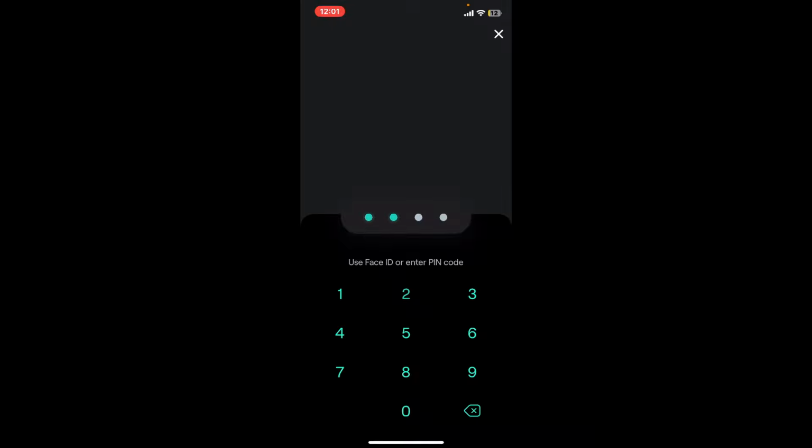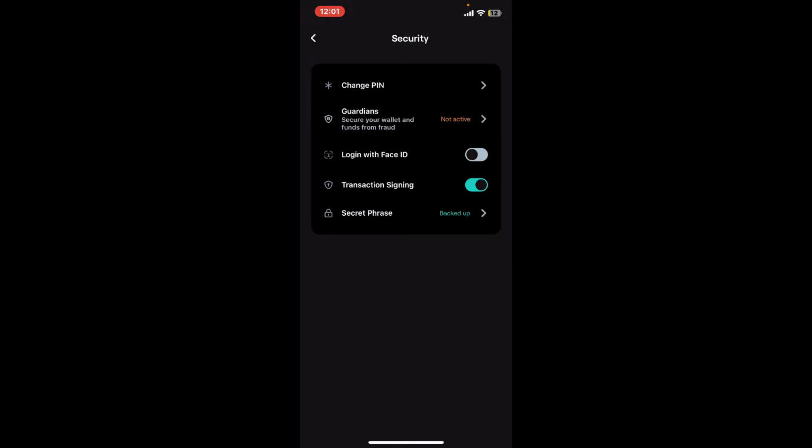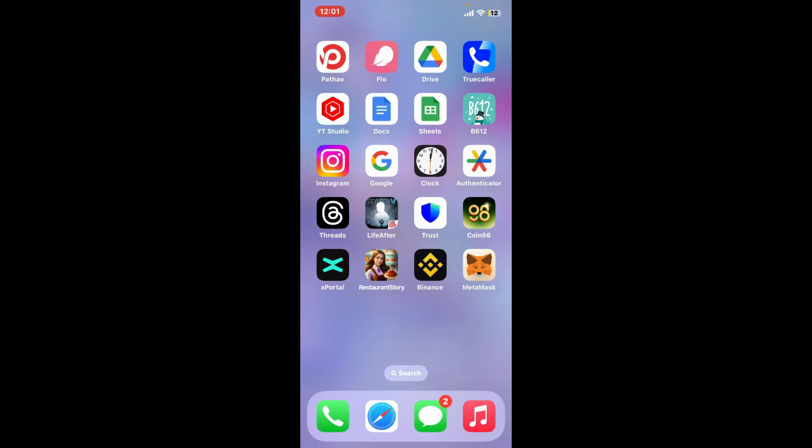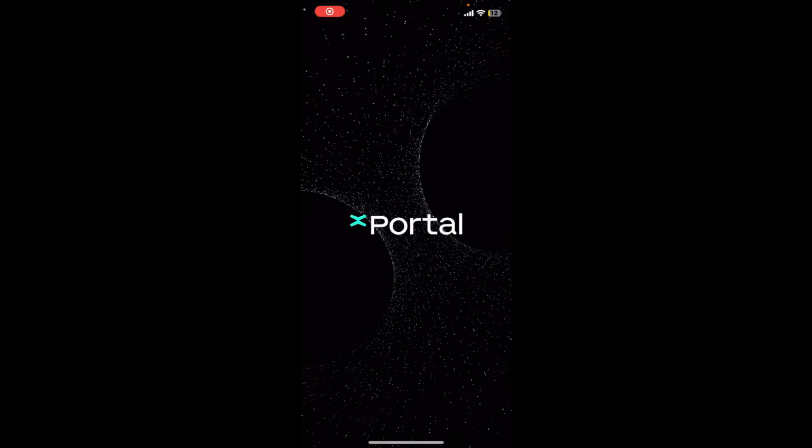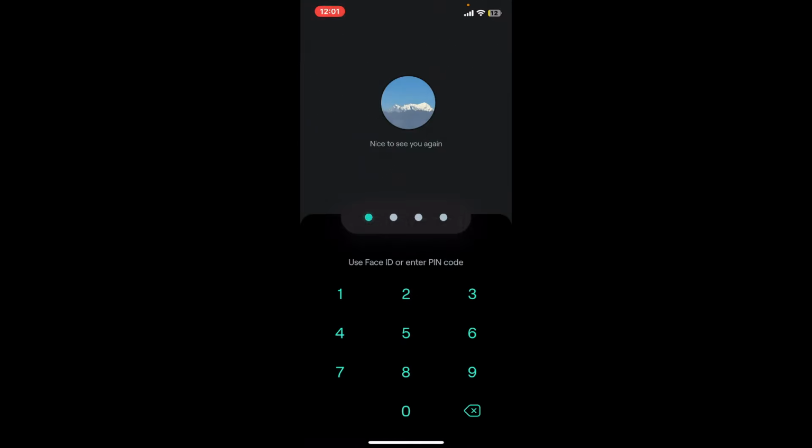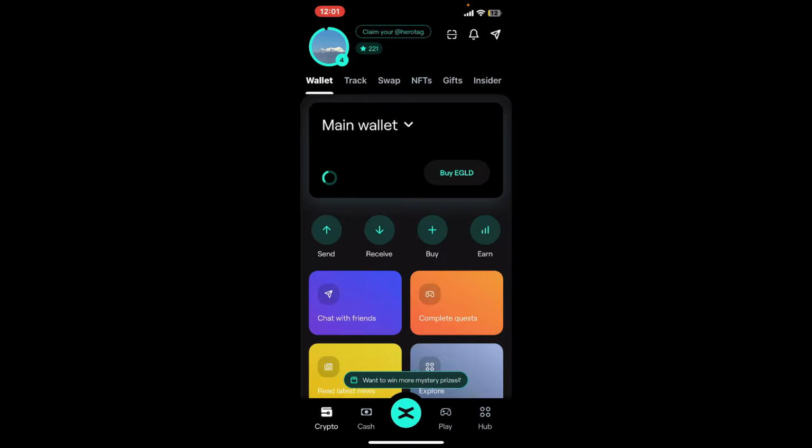Enter your current PIN in the text box. Now, enter the new PIN you would like to change to. Confirm the new PIN by typing it again and you will be able to change your PIN or password for xPortal. Now, every time you try to log into your xPortal account, you will now need to enter the newly updated PIN. And that's how it's easily done.